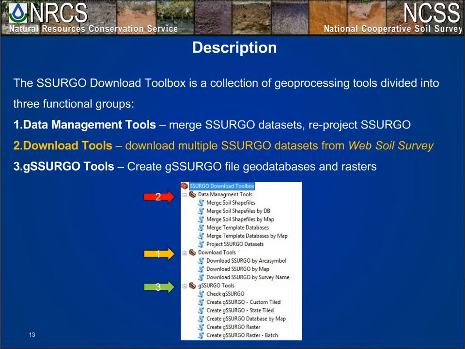The second tool set is called the download tools, and that's normally what you're going to start with. Even though I've got it listed as number 2, you're going to use the download tools first to download the SSURGO data to your local machine. And then once you've done that, you can move into either the data management tools or straight into gSURGO tools. There's a screenshot down here at the bottom of what the entire toolbox looks like, and then each one of the tool sets underneath that.